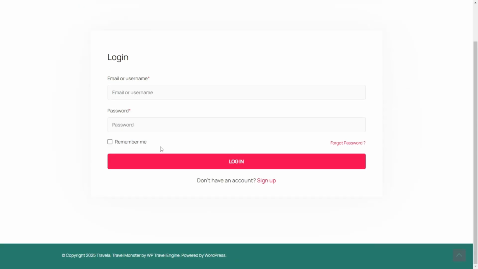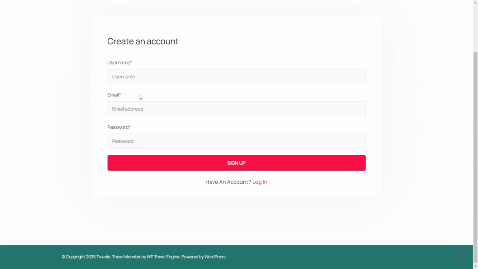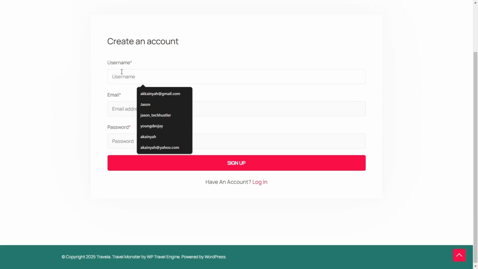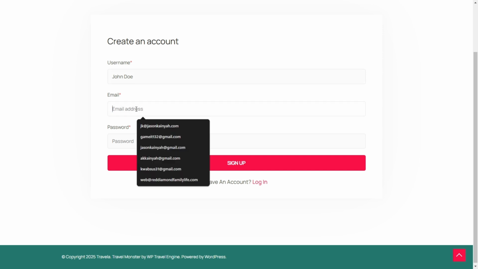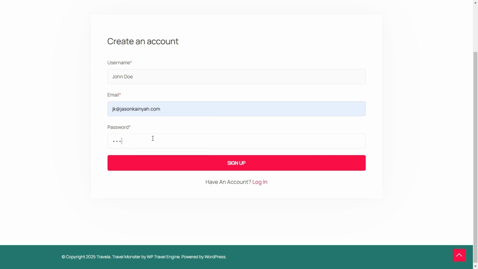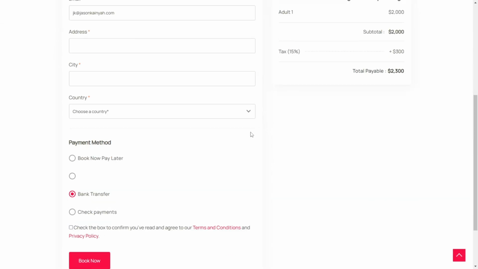Now over here they're going to ask me to log in or to create an account before I proceed. Okay, so here is login, but if you don't have an account, you can just click on sign up, and then here they're going to ask you to create an account. So let me create an account very quickly. I will name myself John, and then John Doe. All right, then my email address, I'll just enter it, and I'll just type in a password, and I'll click on sign up. All right, so once I sign up, now I'm logged into the website.